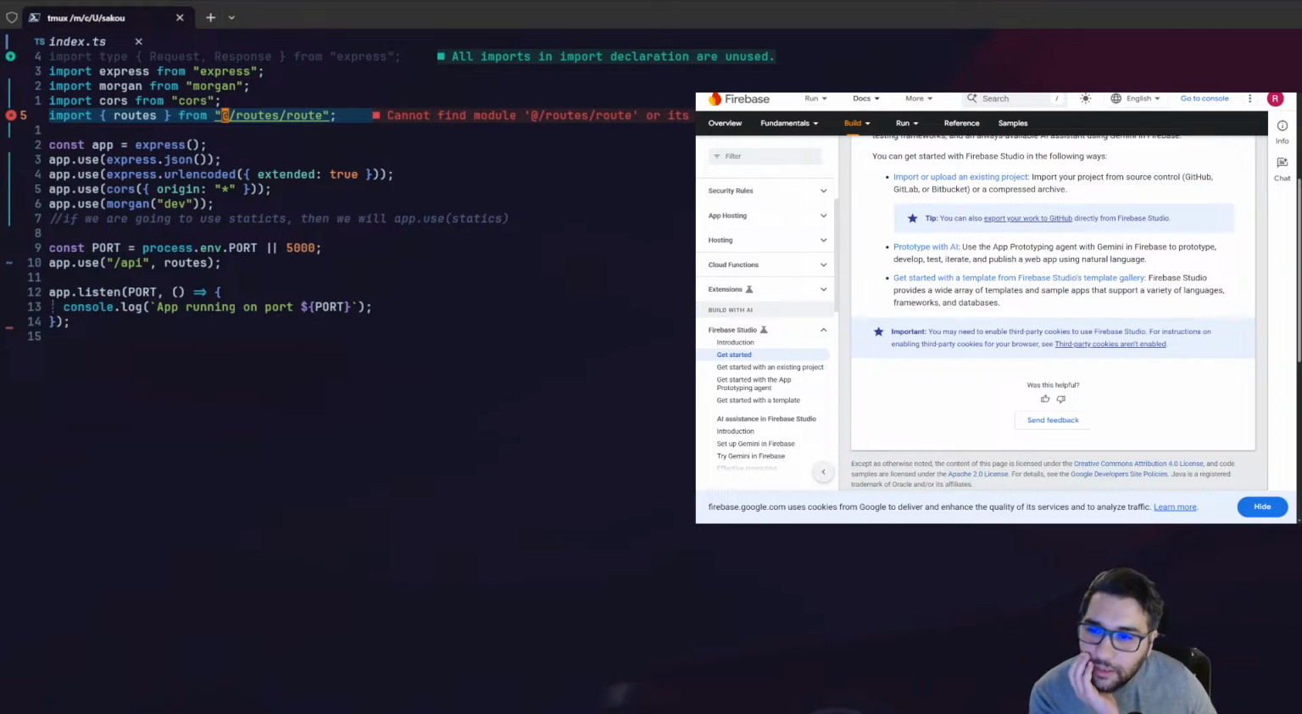What does that mean? Use the app prototype agent with Gemini and Firebase to prototype, develop, test, iterate, and publish a web app using natural language. Get started with a template from the Firebase Studio template gallery. Firebase Studio provides a wide array of templates and sample apps that support a variety of language frameworks and databases.